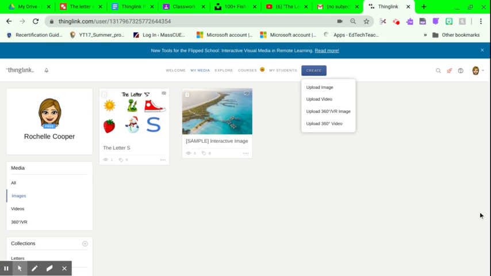The first step to creating our Thinglink is to find our base image. When we finally do, we're going to click Create and Upload Image. But let's take a look at how we find and save our image. The first way to get our Thinglink image is to actually create one ourselves in Google Drawing.